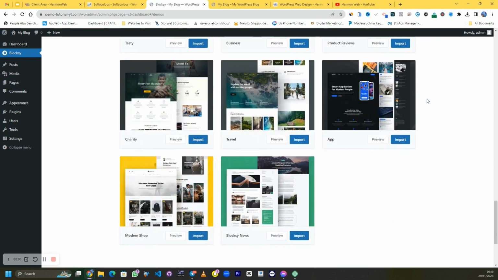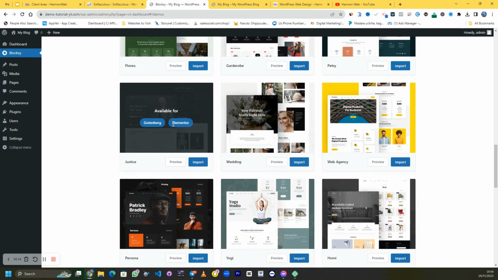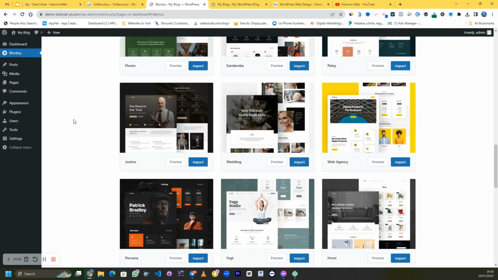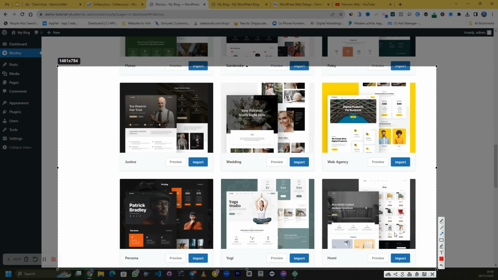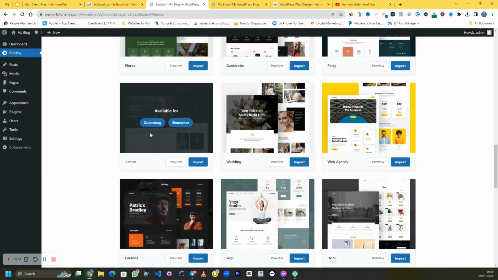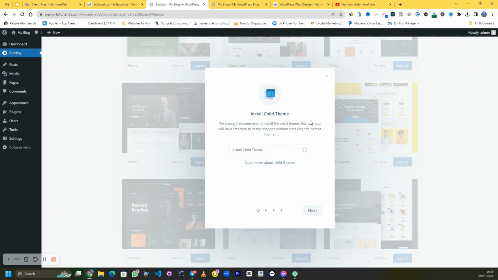So like I said, we're creating a law firm website. Let's go down, and this is what we're going to be using right here among others. This Justice is what we're going to be using. So what we'll do next is click on the import button. Then let me explain this place for you.